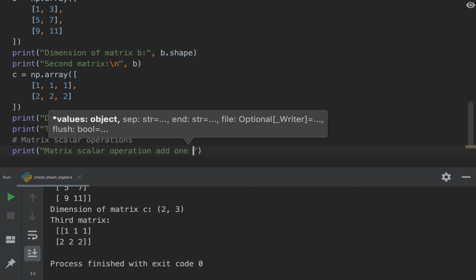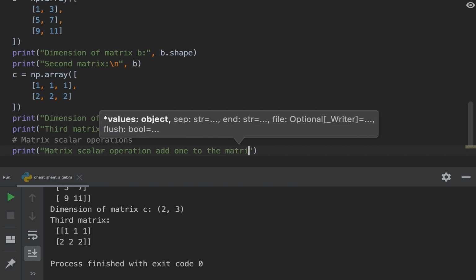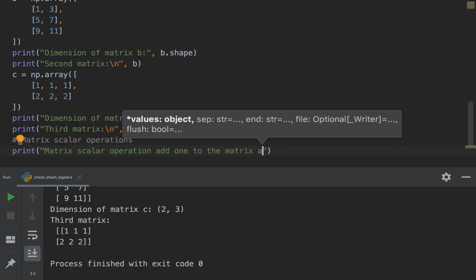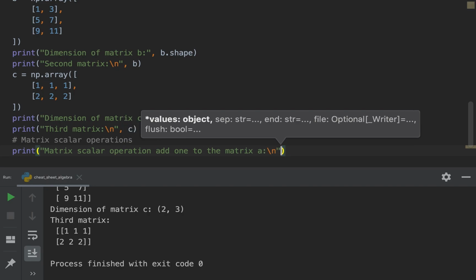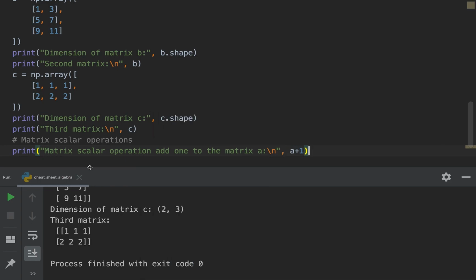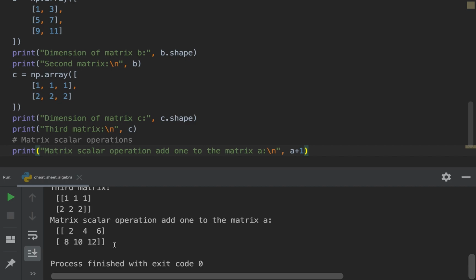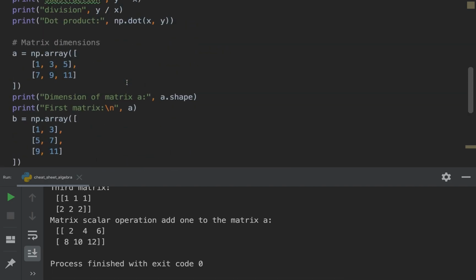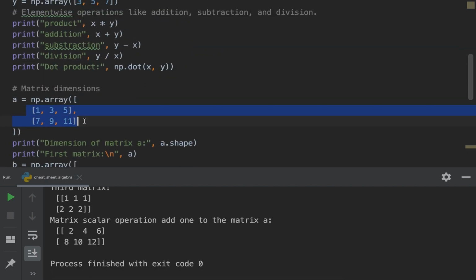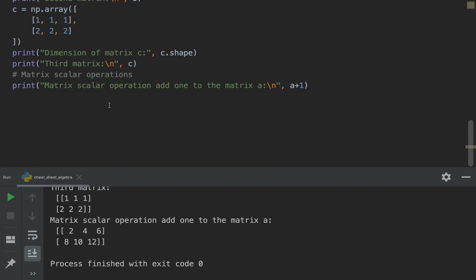Add 1 to the matrix A. So this will be our first operation. We take the matrix and then we add 1 and we print it. So if you see, we add 1. If you see the first matrix, which is this one, 1 3 5 7 9 11, we add 1 to each one of them, so we will have 2 4 6 8 10 12. This is our first operation.